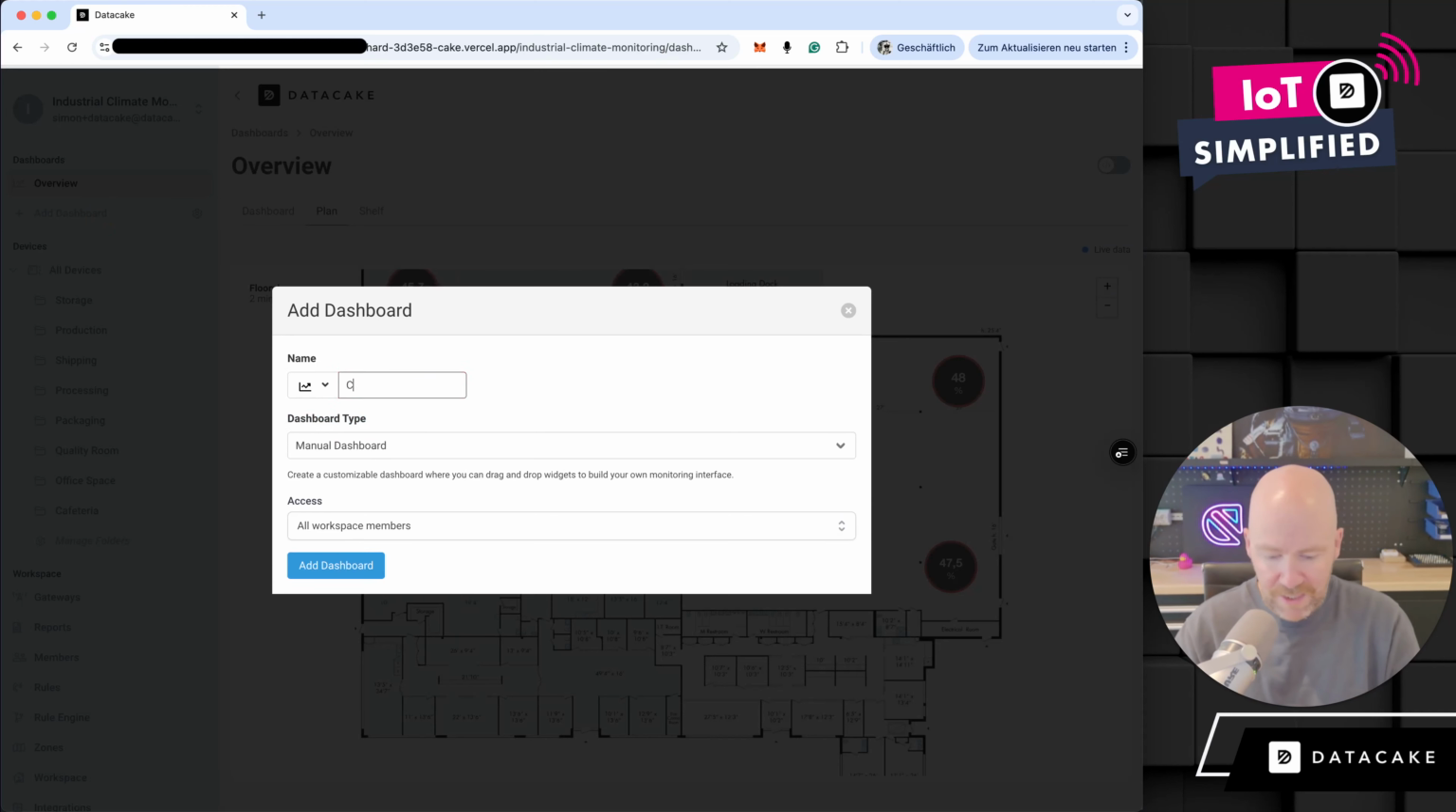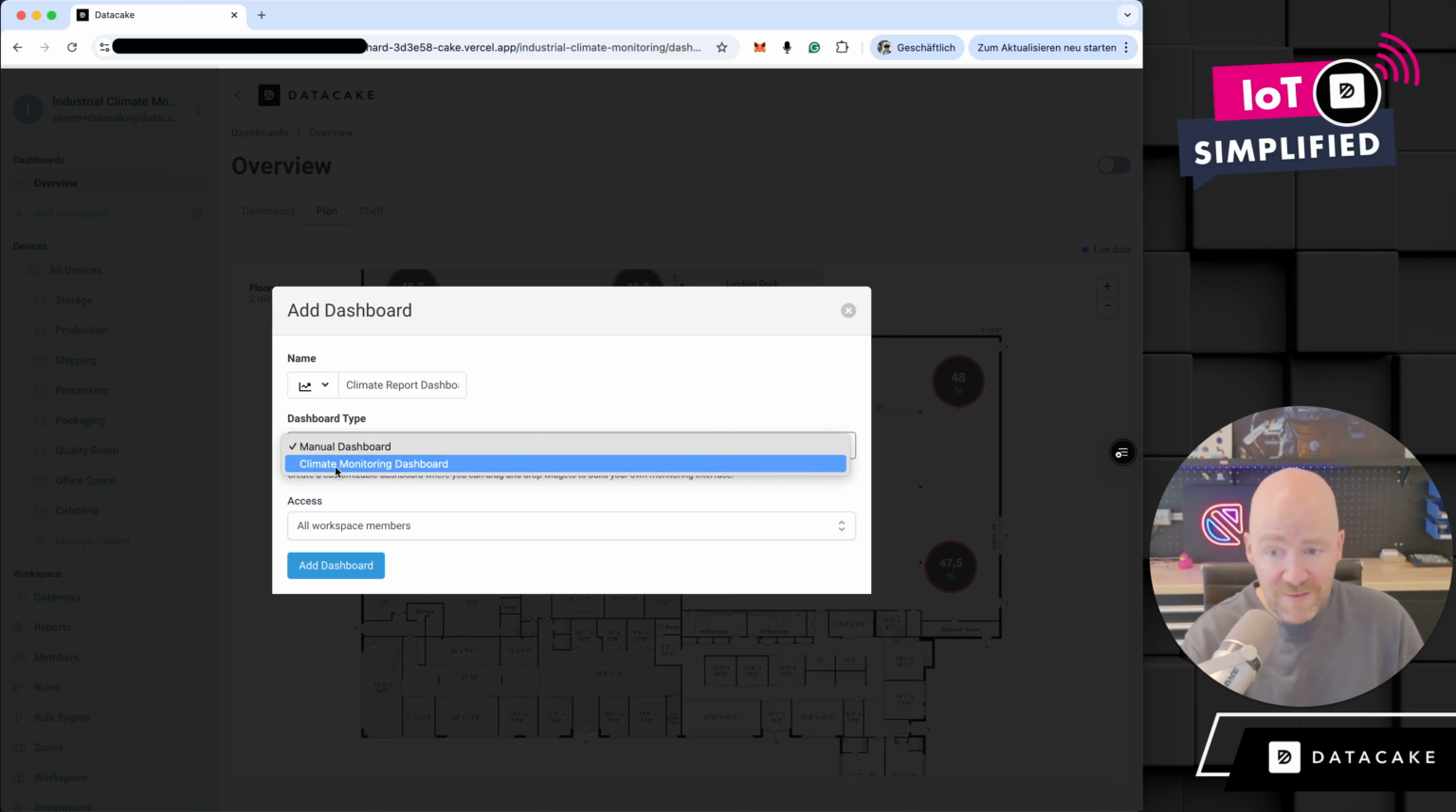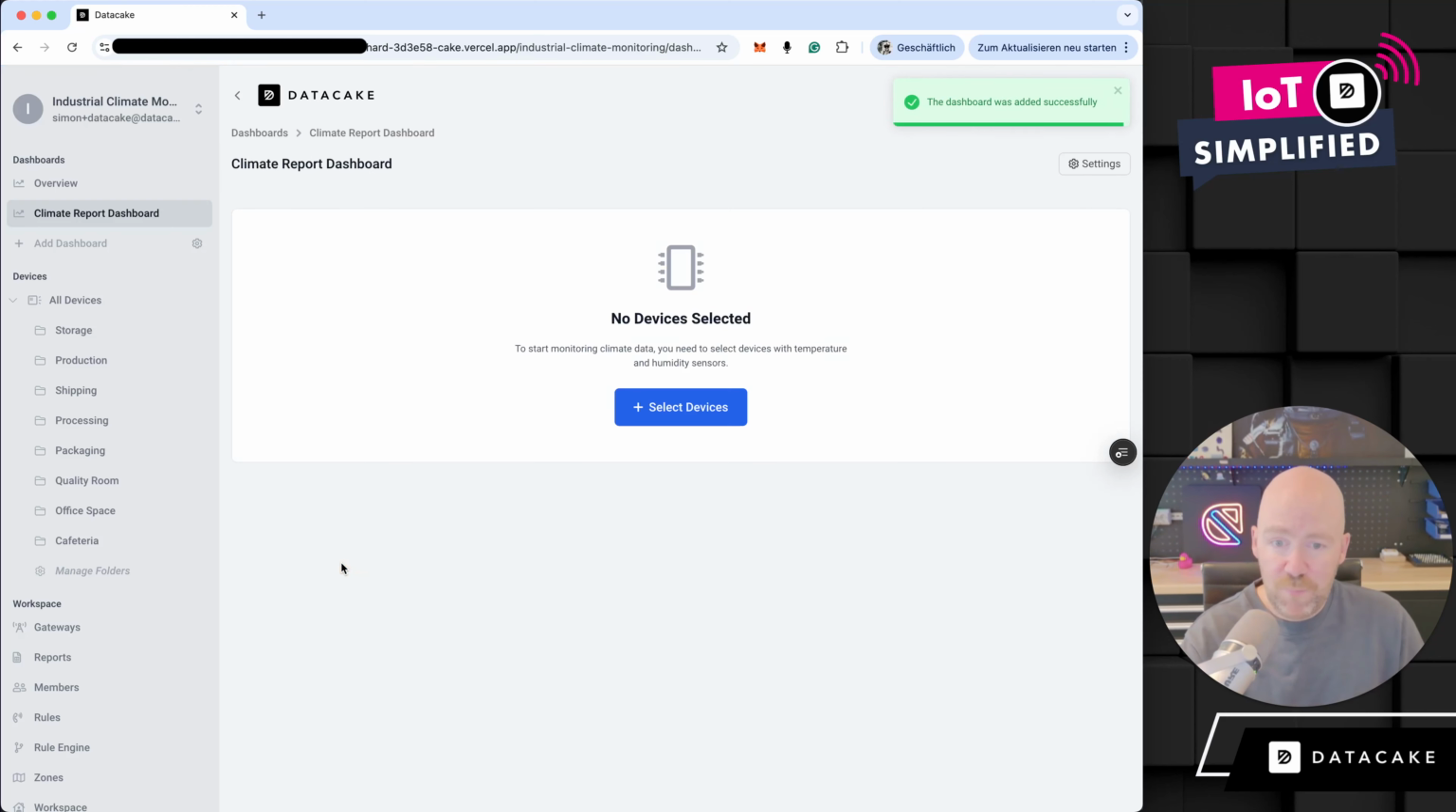First of all, I call this Climate Report Dashboard. And then instead of having the manual dashboard, which is the usual way, we select a type. And right now, for demonstration, the only type is Climate Monitoring Dashboard. Now, everything else stays as it is. We click on Add Dashboard, and this brings you into the newly created dashboard. This looks different already from how it was looking on manual dashboards.